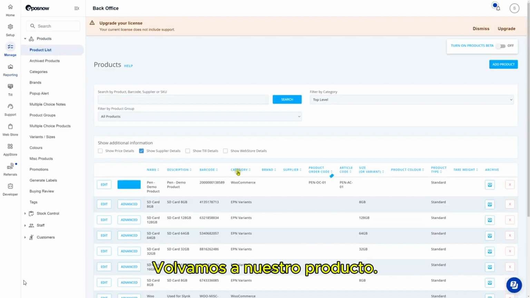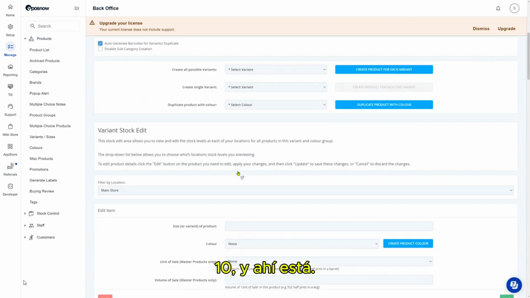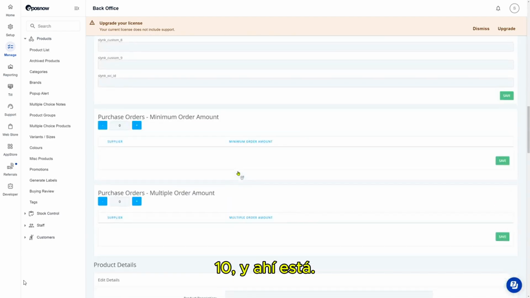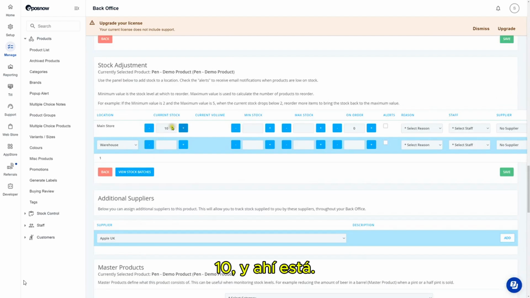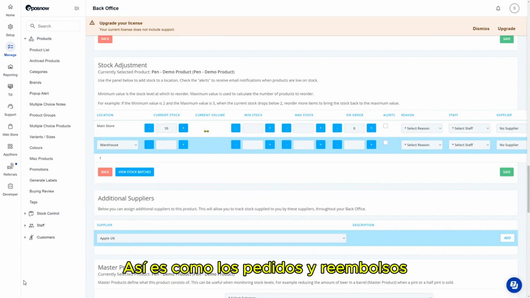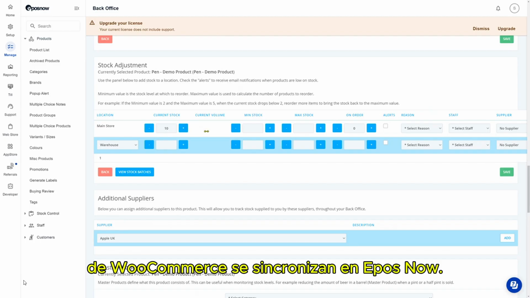So let's go back to our pen product. So this should have gone back up to 10. And there it is. So that's the orders and refunds syncing from WooCommerce into Epos Now.